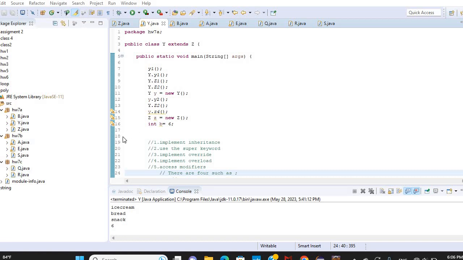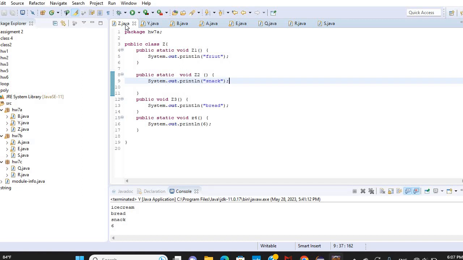I create the package for questions 1 to 4. I create one package, and under the package I create 3 classes: class B, Y, and Z. Z is a super class, it is a parent. Y and B are the subclasses, called like children.